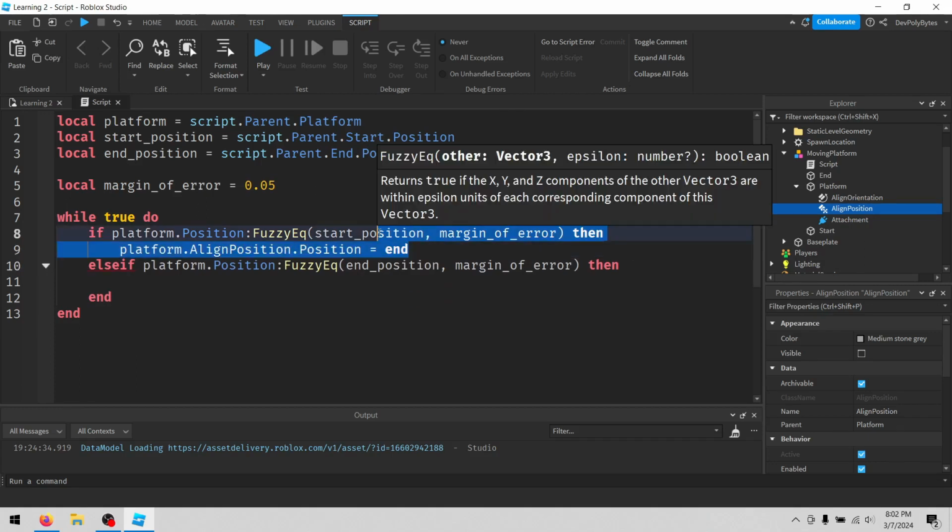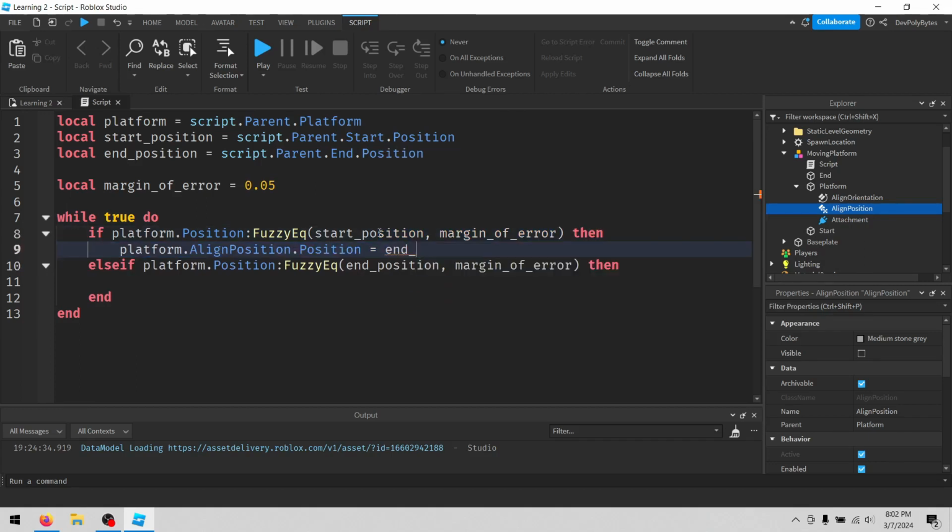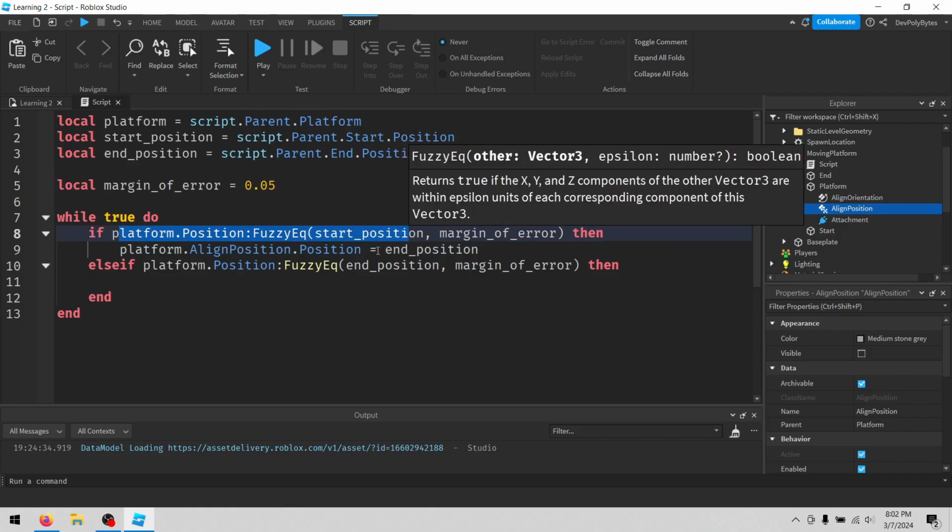Oops, end position. So what is this saying? We're taking our platform reference and we're saying get the align position constraint that's attached to this platform, which is right here. And if this was named something else, then we would have to type that name here, but it's called align position, so that's why we're saying align position. So we're saying go to the platform, find the align position constraint, and then set its target position to the end position. Because we're currently sitting at the start position, we want to go to the end position.